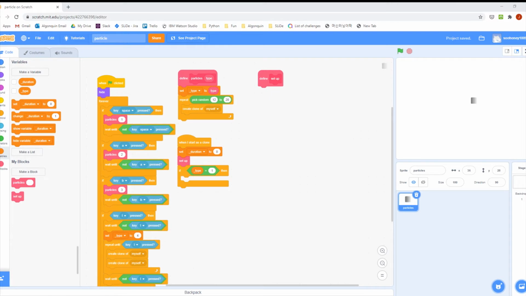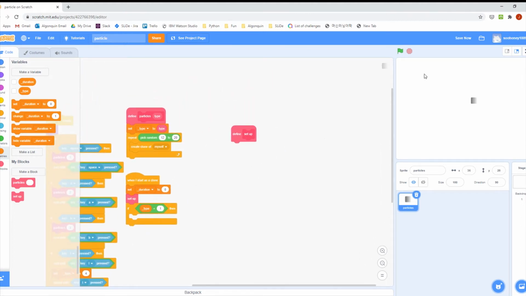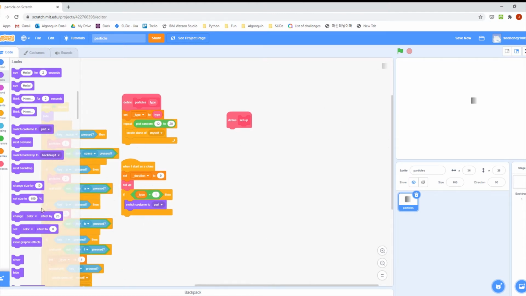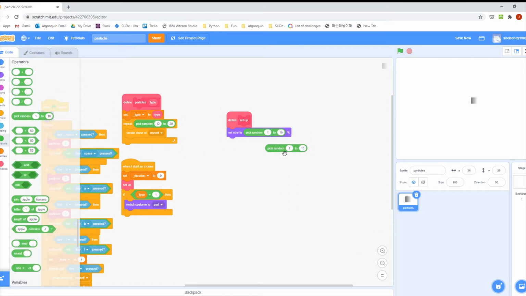And for the space one, I remember it was the block breaking thing or the firework kind of looking thing. Okay, so we are going to switch costume to part, and then we are going to code our setup first. We are going to set our size to pick random, and another pick random. For the first, you're going to do 1 to 50, and for the second, 25 and 75.